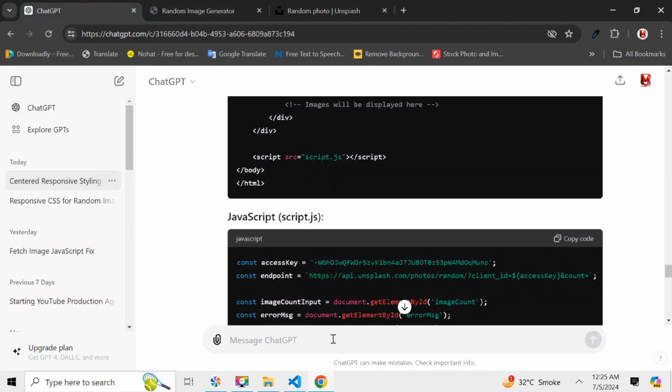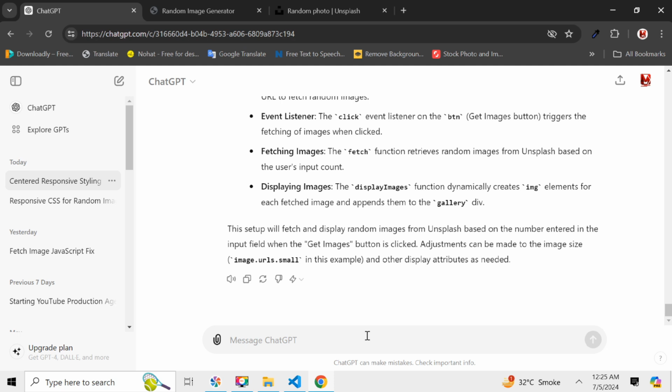Now add some style to the button. I didn't style my button, so I am adding some CSS to this button.